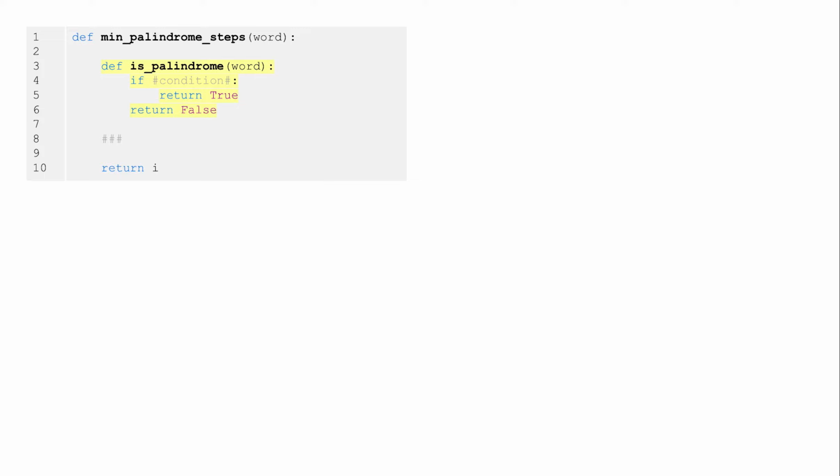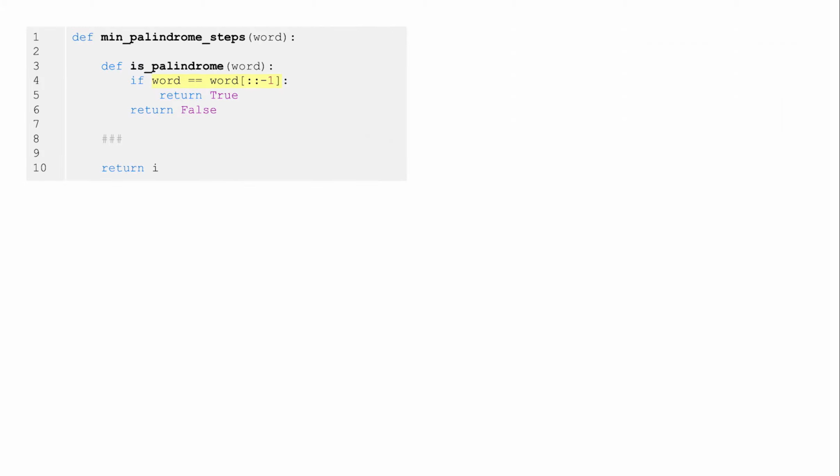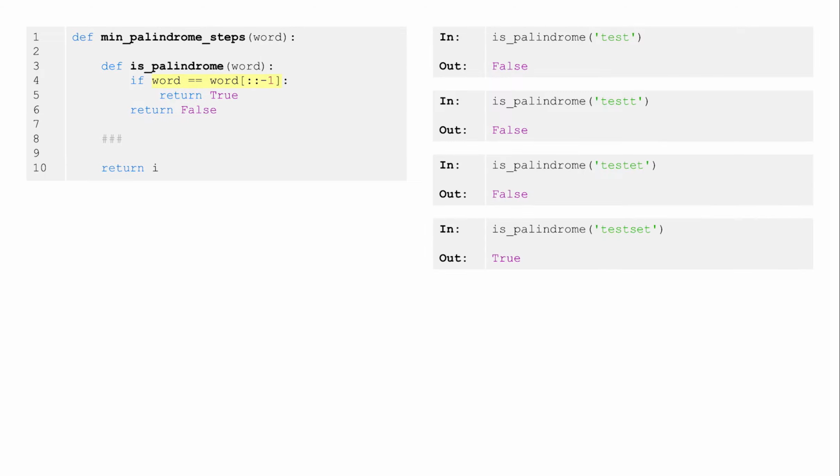So what is the condition? The condition is the word reads the same forward or backward. So how do we write it? Here are some scripts that could be helpful. You can reverse a string by putting colon, -1 in a square bracket behind the string. So we can write the if condition in this way, and this function will be able to work as shown at the right-hand side.